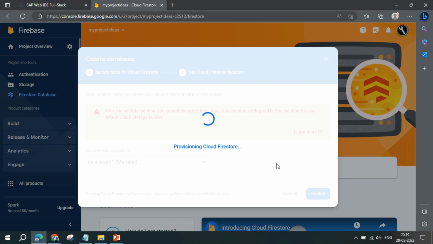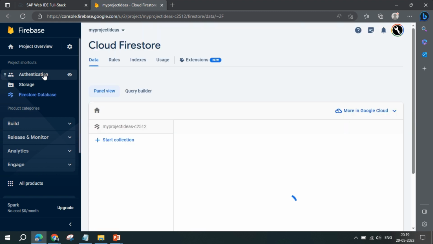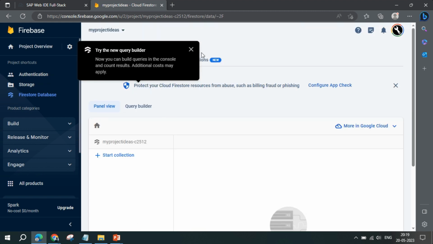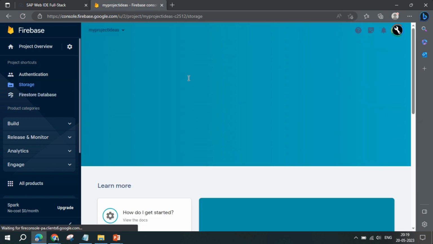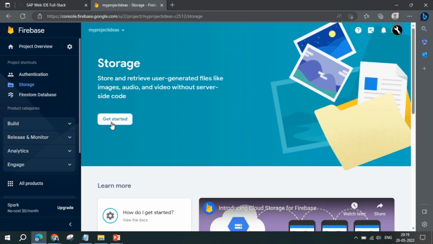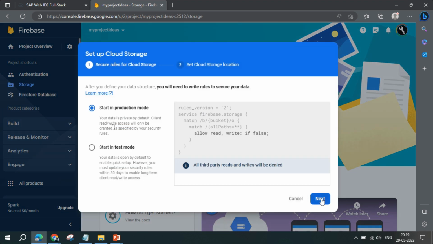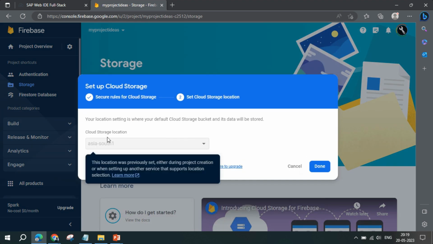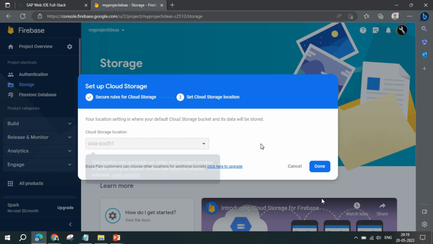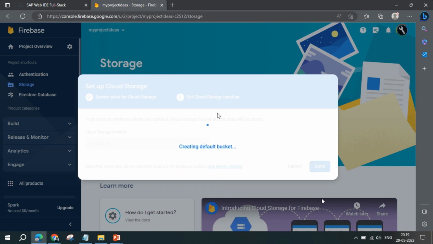So as we discussed in last video also, we need to identify the location that we want our database to be. So all the storage, database, authentication, they are created separately in different locations. So we can create them all near to each other so that the communication will not take a lot of time. And the last one is storage. We'll click on get started in production mode. Again, it will take the default location of our database, that is Mumbai, and then we have clicked done.